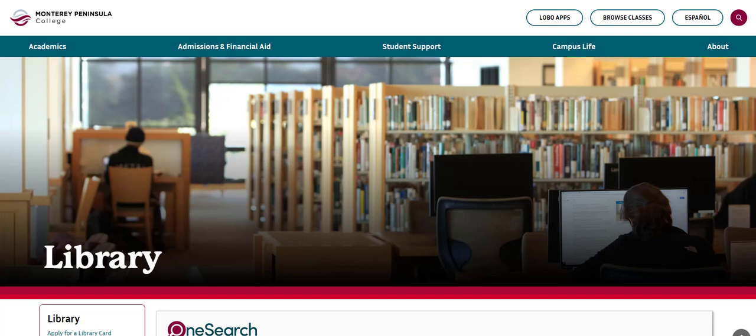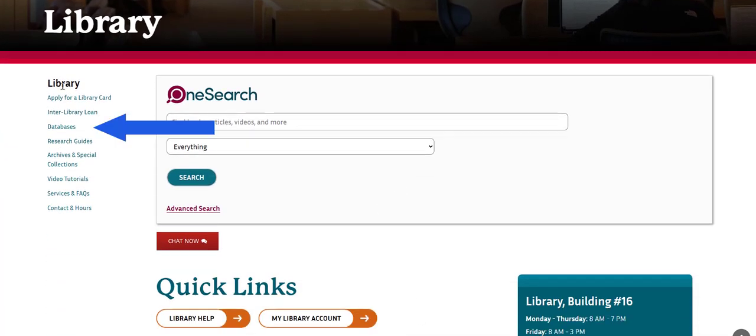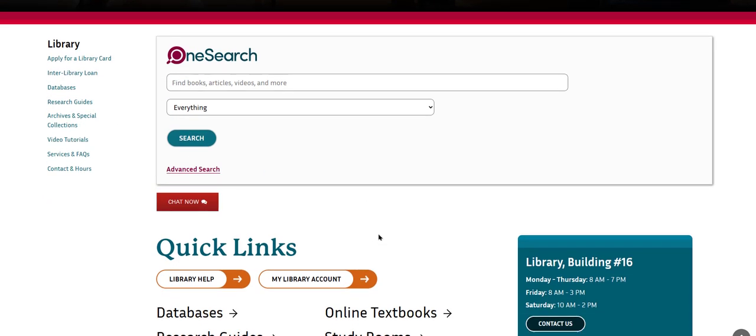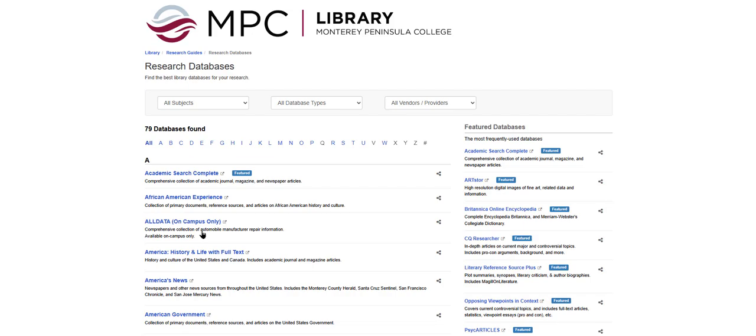And once you're there, you're going to want to click on the databases links. Now there's two ways to get there. I'm going to scroll down, and the first one is on the left under library. You can click on databases right here and it'll take you to the master list of databases, or you can scroll down under quick links and there's a link to databases right here. Either one of them goes to the same place. So I'm going to click on the databases link right here, and there's our master list of databases.